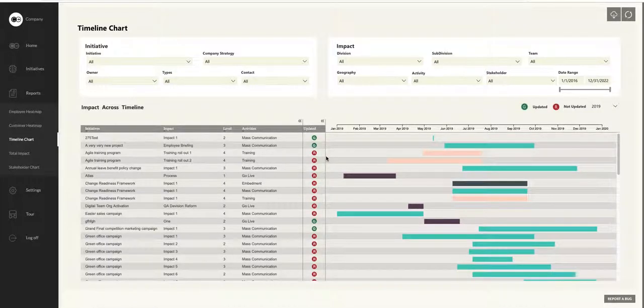Hi, this is a short tutorial on the timeline chart. Now, the timeline chart is a great report when it comes to understanding some of the details around what changes are happening, what some of the projects are, which part of the business it is impacting, and it allows you to select the various filters for you to really zoom in on what's going on. Now, let's go ahead and have a look at the timeline chart.